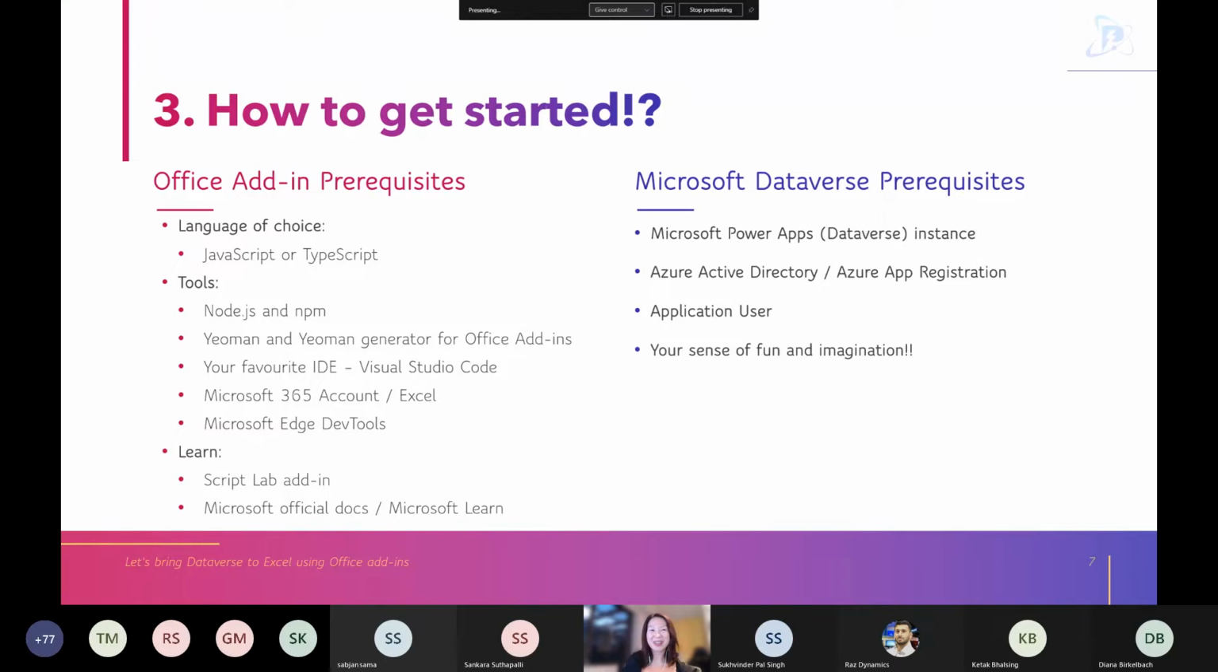You will need your favorite IDE, and that's for me Visual Studio Code for any front-end development. A Microsoft 365 account with Office subscription. You might want to have the Office clients installed on your desktop. If you're developing on Windows, I suggest Microsoft Edge and Microsoft Edge DevTools, which you can get through the Microsoft Store. And if you want to learn more about Office add-in development after this session, I found Script Lab, developed by Microsoft, which is also an Office add-in in itself, extremely useful to understand the usage of APIs.